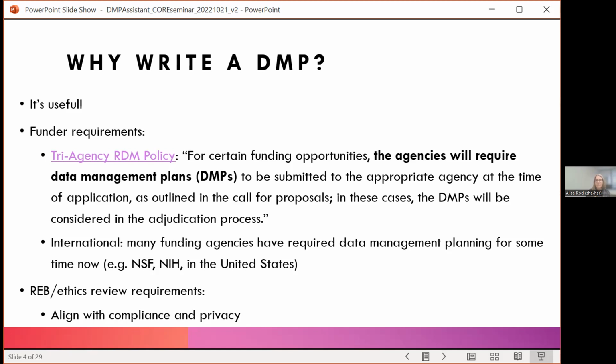And at some point, they will be considered in the adjudication process. So in terms of the pilot, they've come out and said they won't be scored as part of the grant. You'll just receive feedback on it at this point. But at some point in time, they are aiming to include those in the adjudication process.